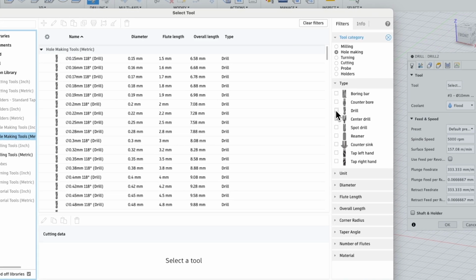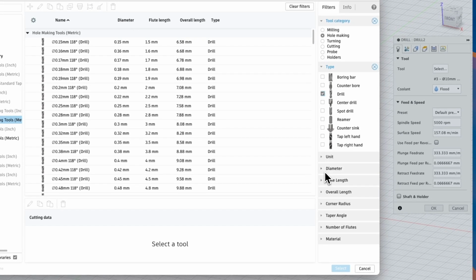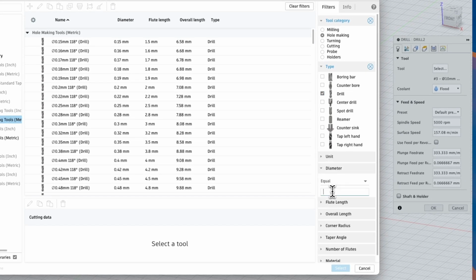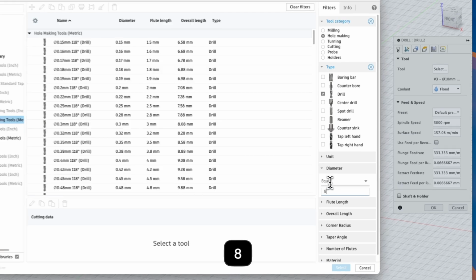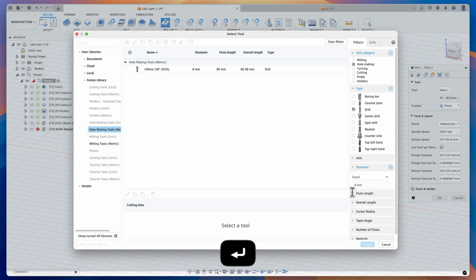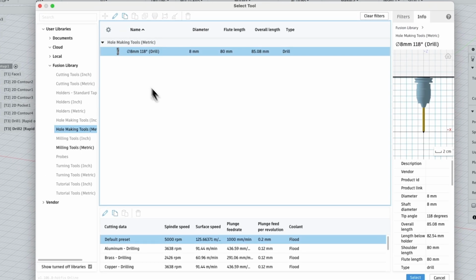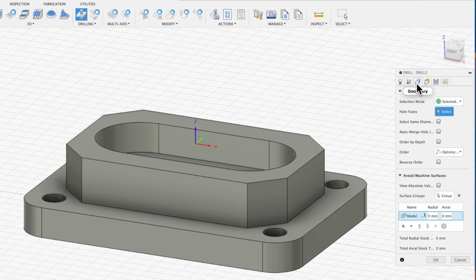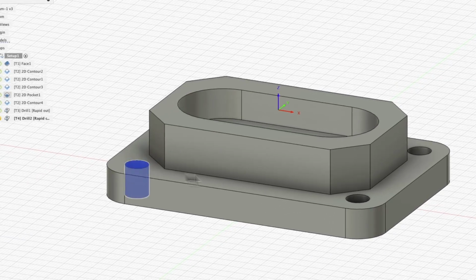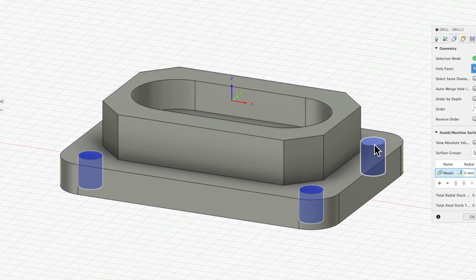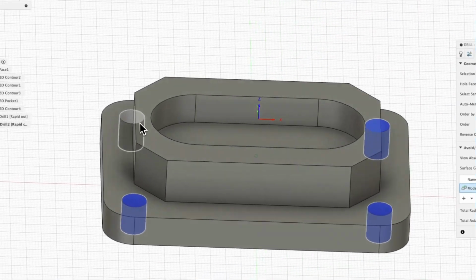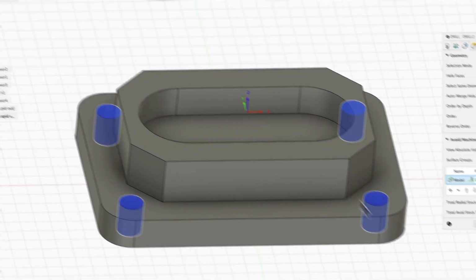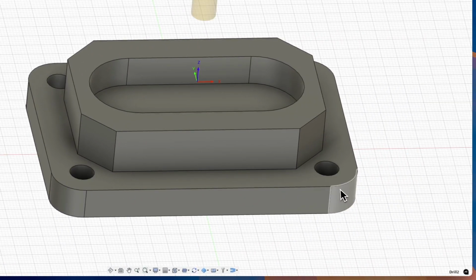We select drill here, and we have an additional filter. Here we can enter a diameter of 8 mm. We have an equal value so that it only displays tools that have a diameter of 8 mm because we need that drill. We select this tool, and now we go to the Geometry tab, select the faces of the holes, and as before, click OK with the default parameters.